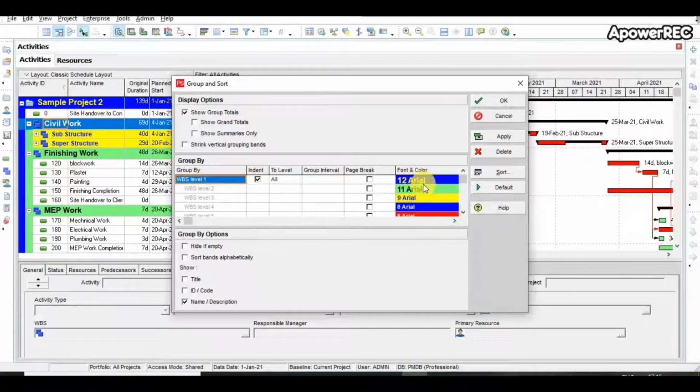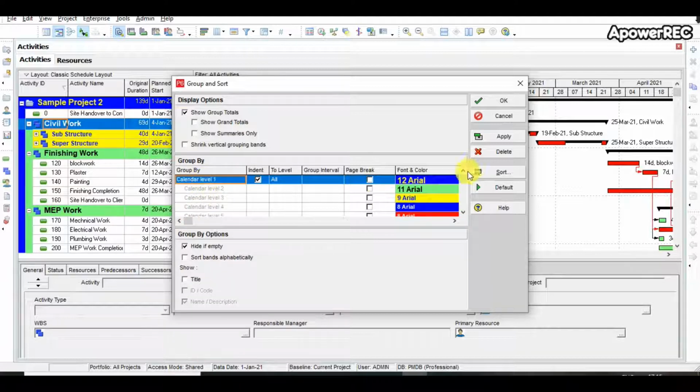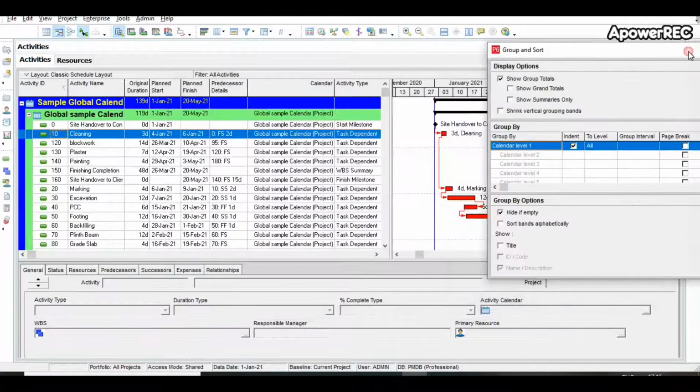Now you can also change the layout of how Primavera will sort and group the activities. Now instead of WBS, if you want to group activities by some other category, say by calendar, then you can select the option of calendar in the Group By. So if we select the calendar option and apply it, you can see that now activities are grouped by the calendar. So we have two calendars here.